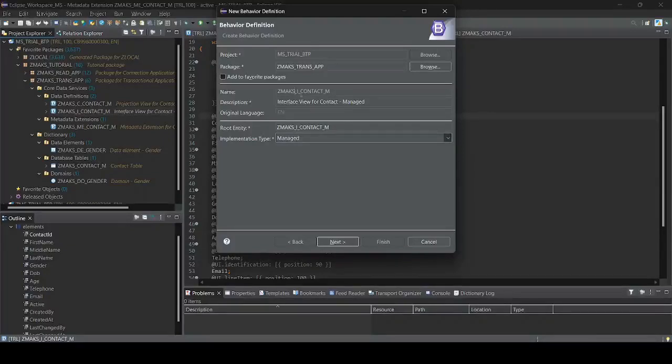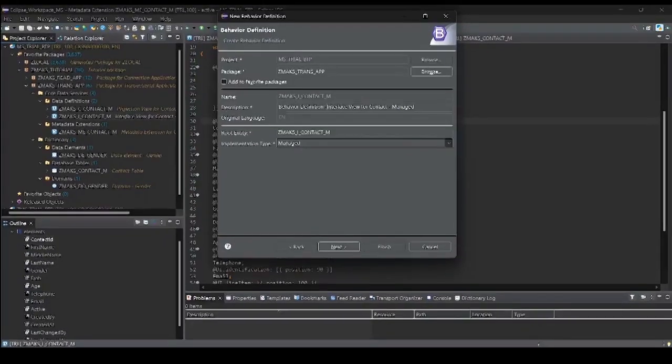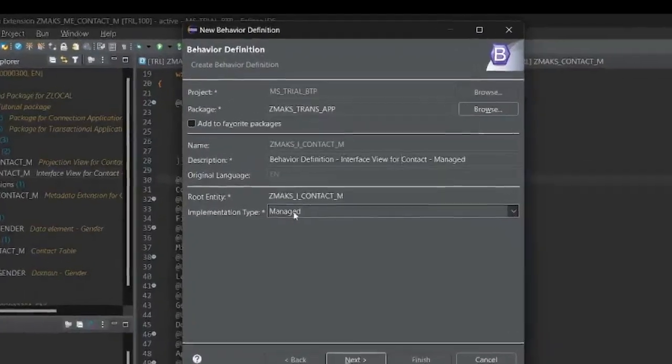It will not allow us to change. Okay, it allows us to only change the description. We will say behavior definition for interface view for contact in the manage scenario.